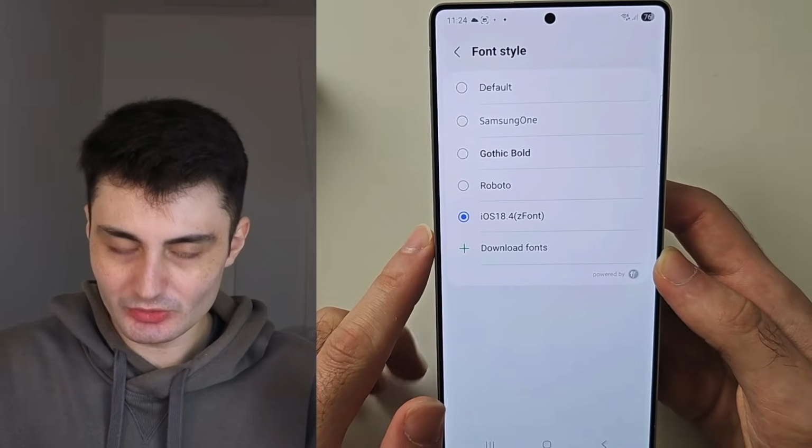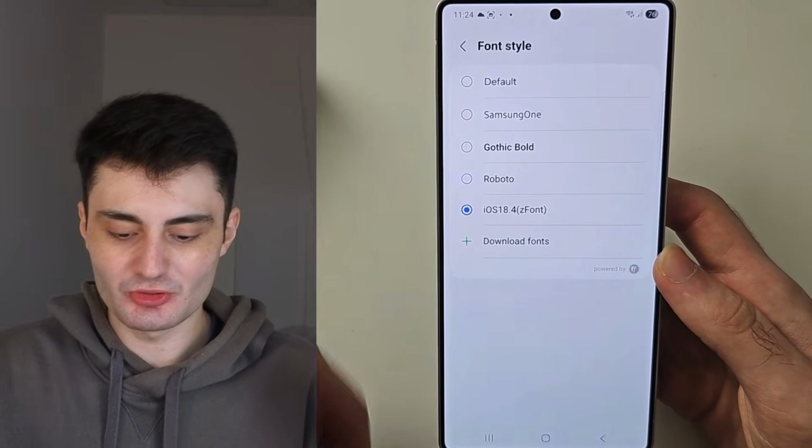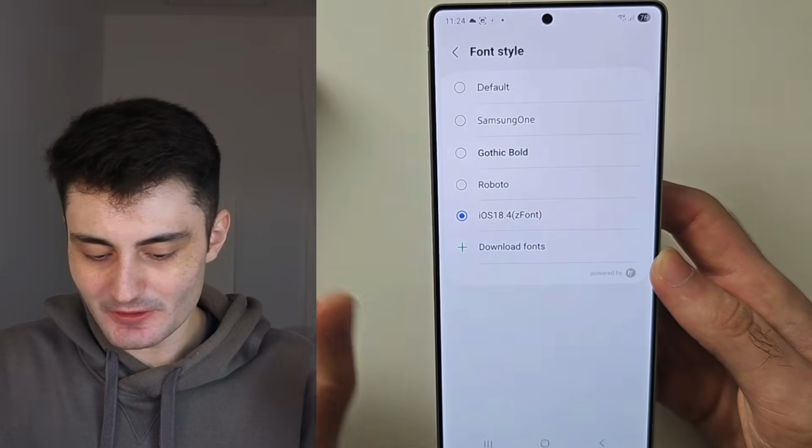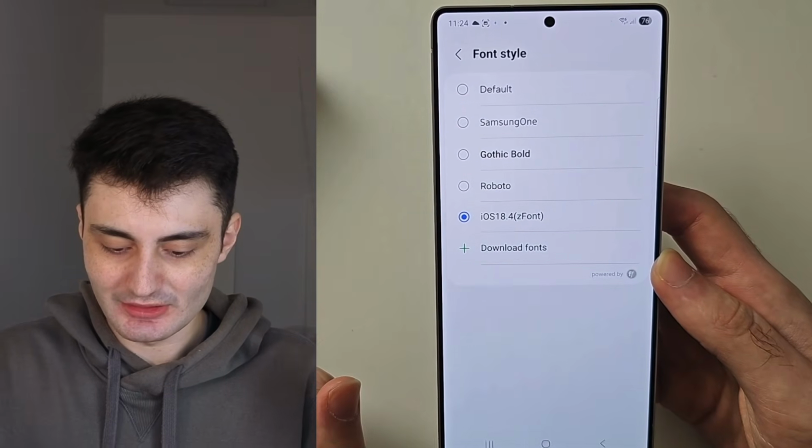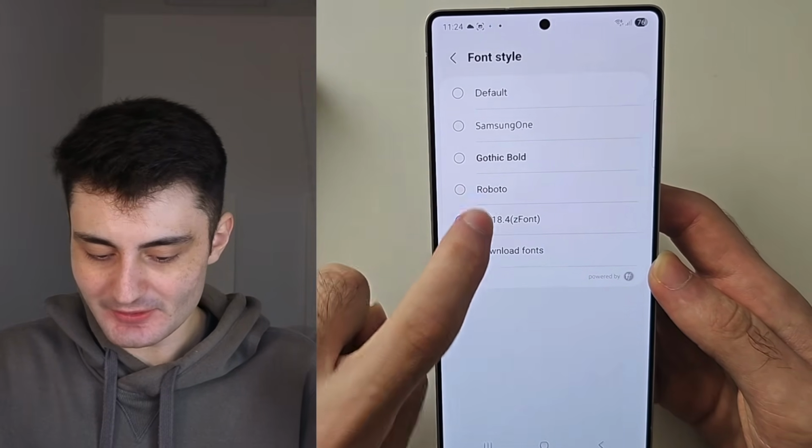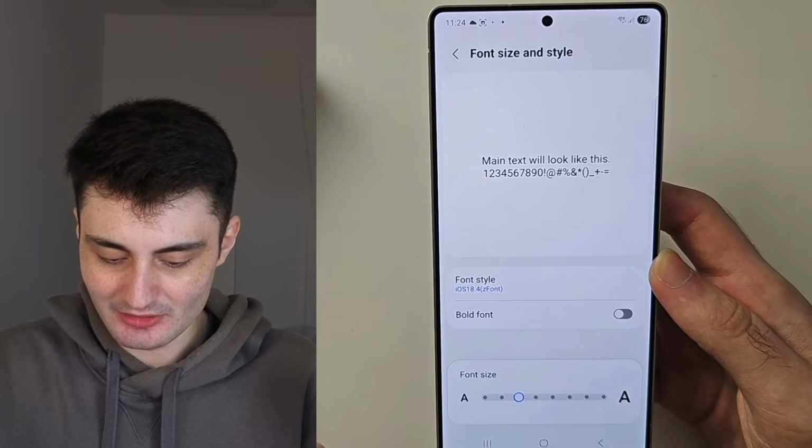So first of all, if you want to remove the iOS emoji keyboard, just go back to the default font style or use one of these other ones. Tap 18.4 Z font if you want that custom style.